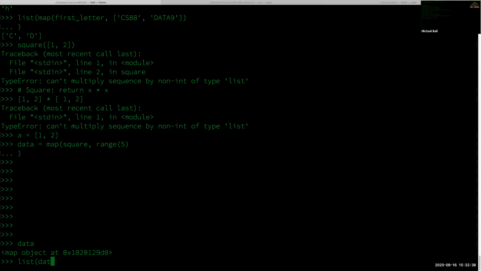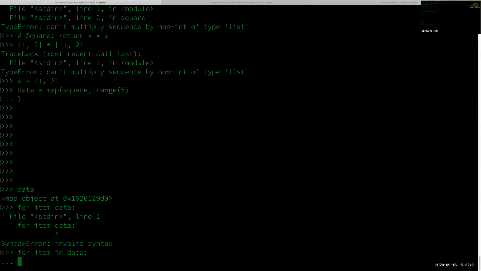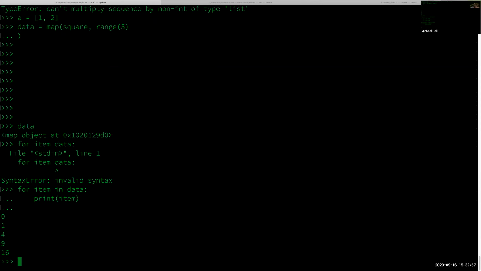Actually, let's do something else. So I could do something like this. For item in data, of course, if I actually type the word in, as I'm supposed to, for item in data, I can print item. And what we print back are the items of a list. And so sometimes we don't need to explicitly turn this into a list. If we're using a map in a for loop, if we're passing a map to something like a filter function later on, we don't always need to turn it into a list.